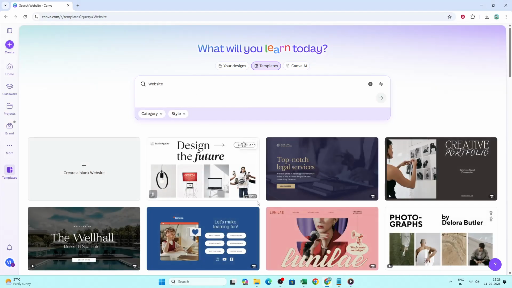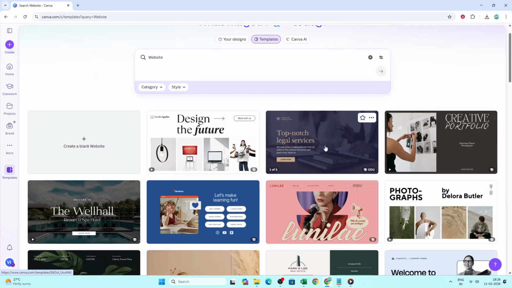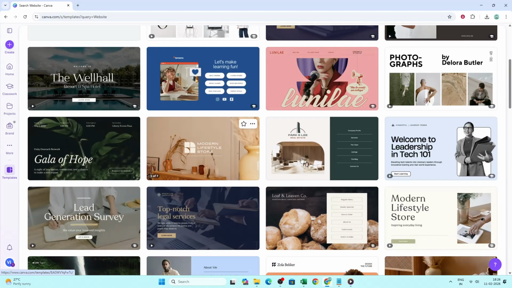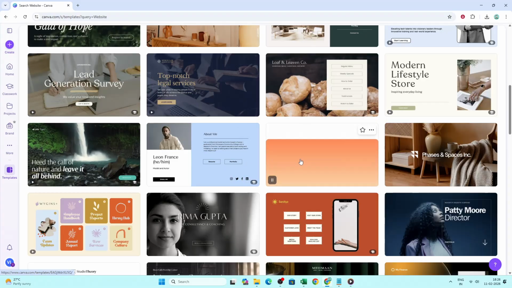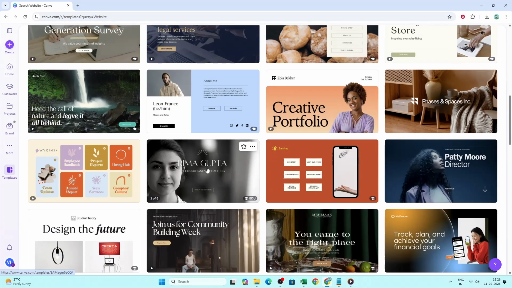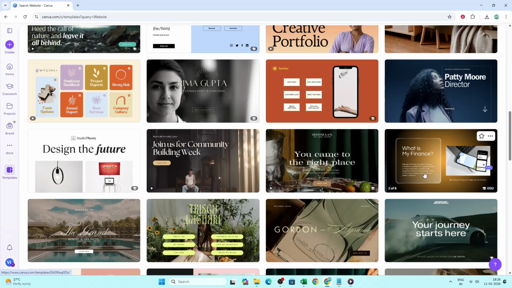Then choose a layout that matches your goal, whether it's a business site, a portfolio, an event page, or something else. Think of the template as a flexible starting point. You can swap out anything you see, so pick one that feels close to your vision and will make it your own.